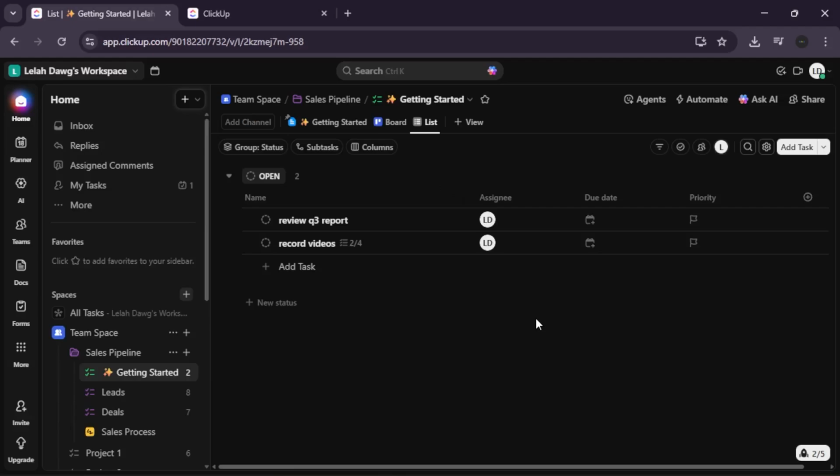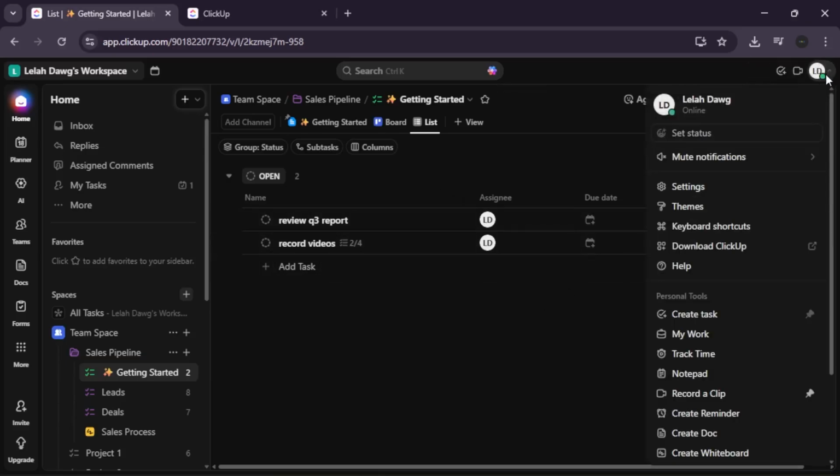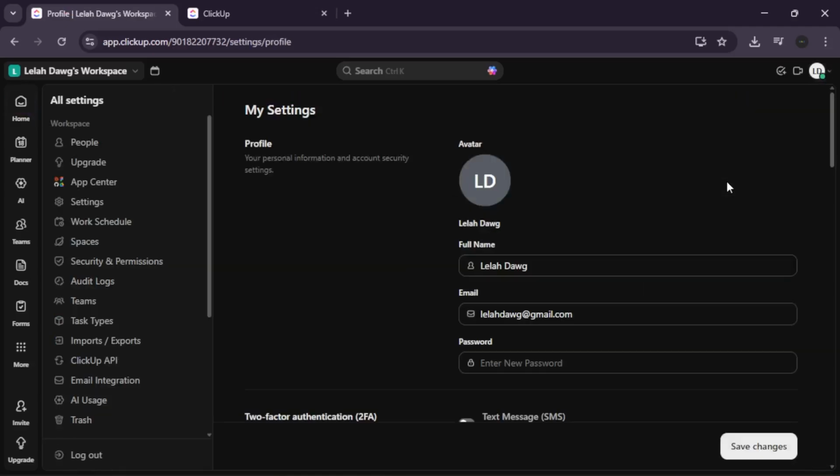Step 2. Navigation. Once you've confirmed your workspace, head to the top right corner of the screen and click on your profile icon. From the drop-down menu, select Settings. This page is the central hub for your account, and it's where you'll manage all your personal integrations.